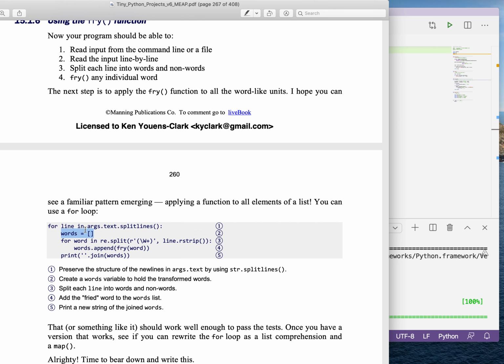And so keep in mind that I call it word here, but it's really just a thing, right? It's a sequence of characters. It might actually be a word, or it might be the non-word. And our fry function is written in such a way that it's only going to alter the things that look like you or an ing word with two syllables. And everything else is just going to be returned unaltered. So we should be able to do something like this.